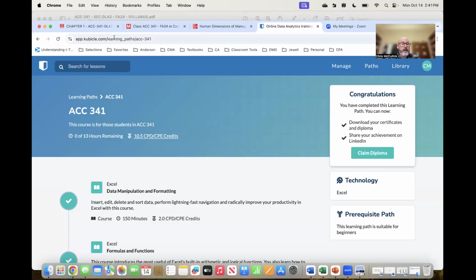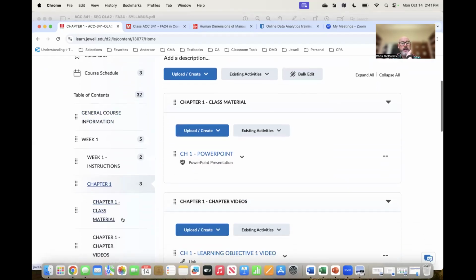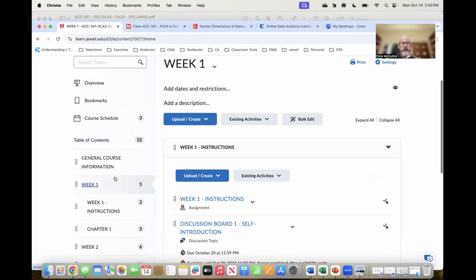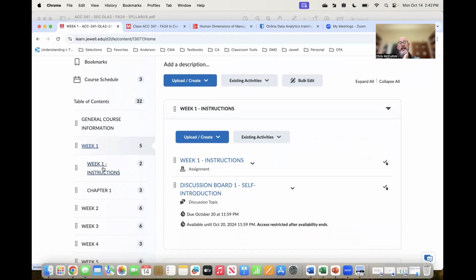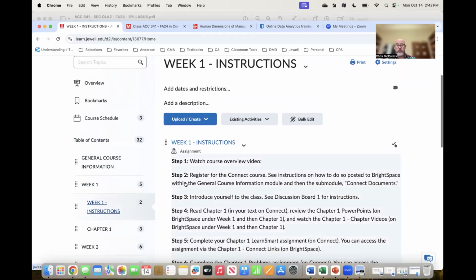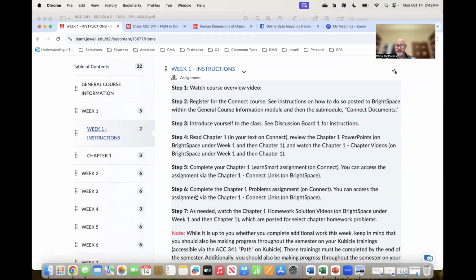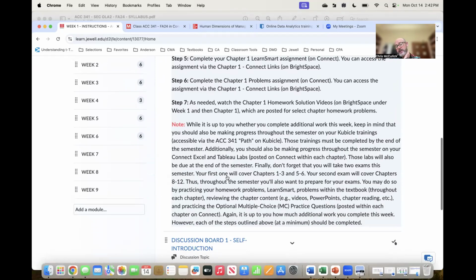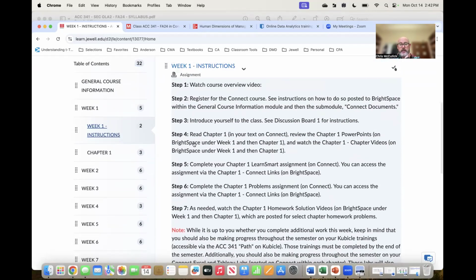You'll find that the way the course is designed, I've listed out every single week that we're going to cover. You'll find in each week, I'll be posting instructions for the week that tell you what you should do, your different steps. I'll also give you some reminders under here. These notes are just reminders that I have here, but the steps are the steps that you should actually complete each week.